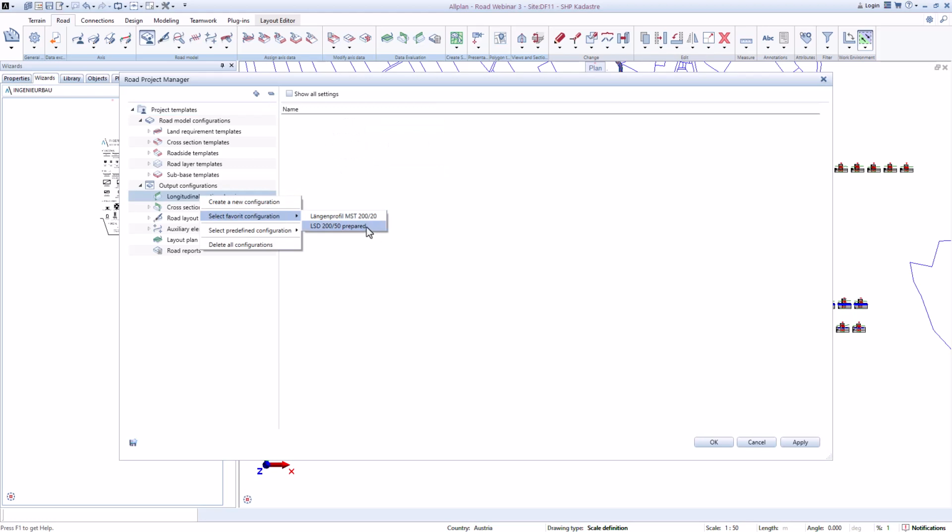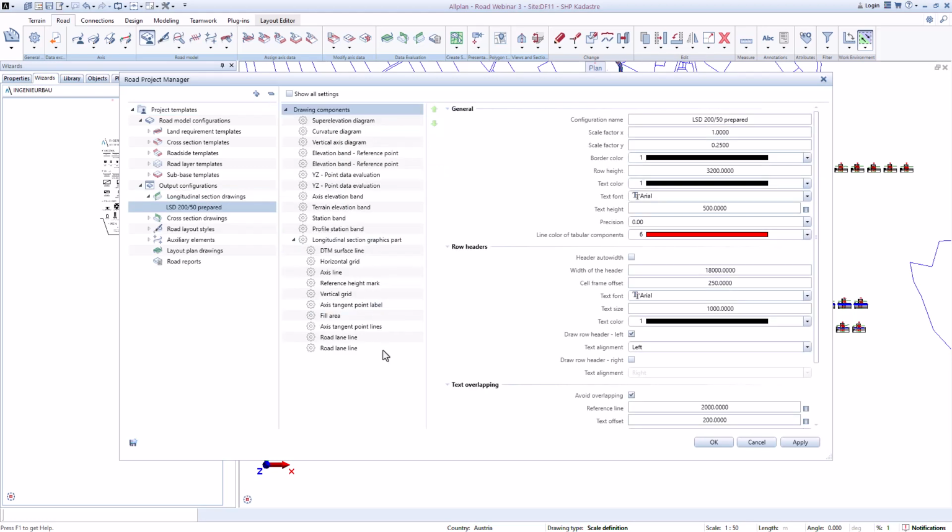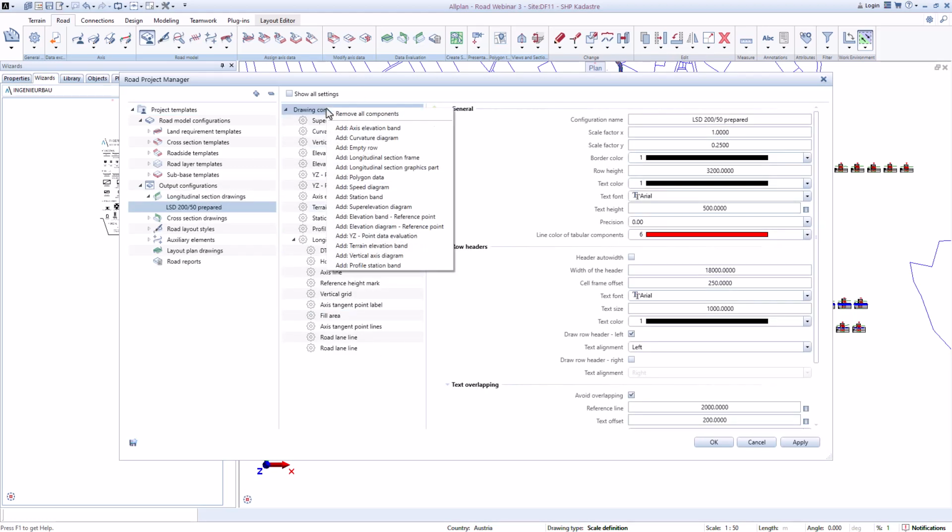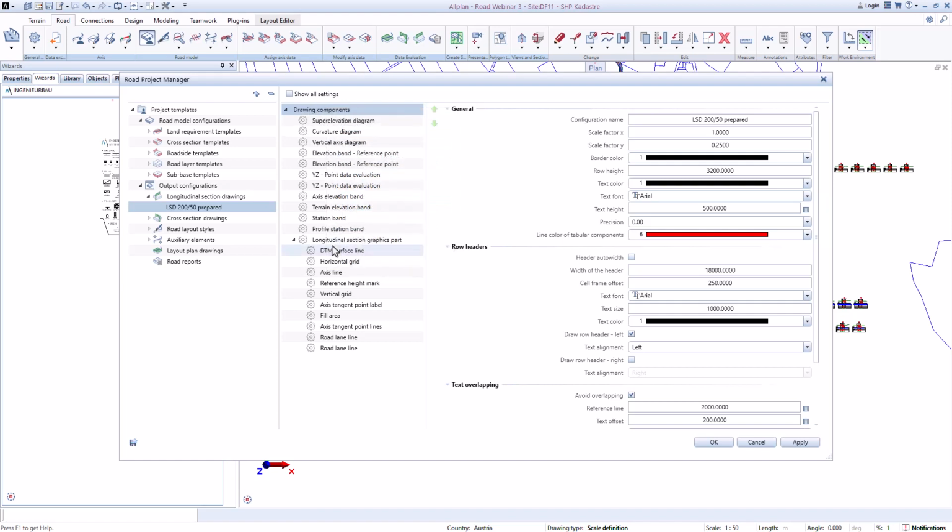Favorite one, prepared one, also here. Right click. You have here bands that you can use. Then you can add and remove. Also here you have drawing components and the graphic part components. And here are some predefined general settings. And we go now to show you the output, and we will come back again here.